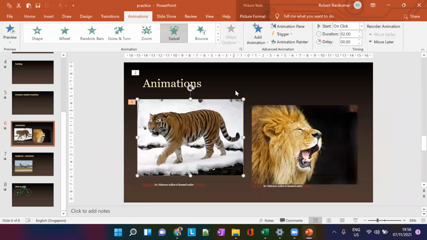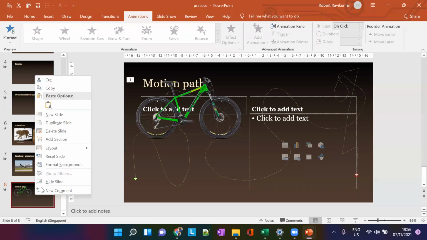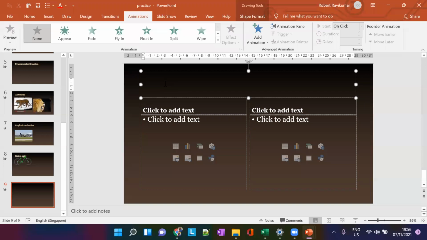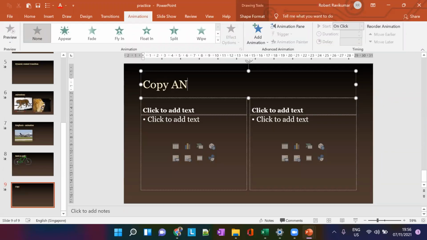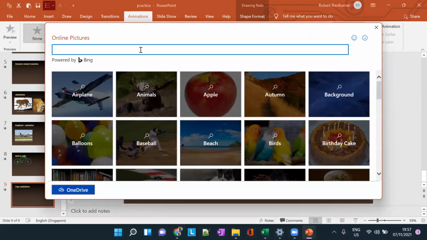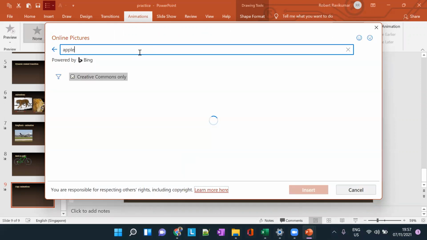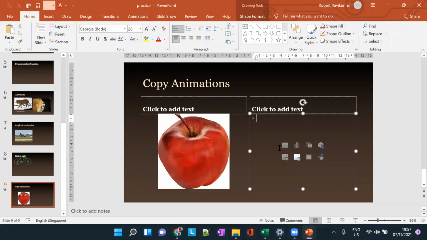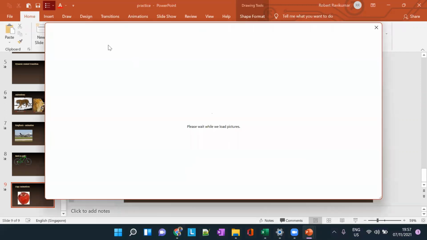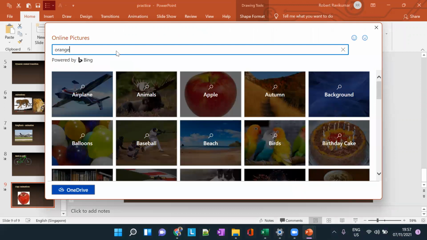Okay. So let's see how to copy animations. Let's create a slide and we'll learn about what is called copy animations. Okay. Copy animations. Let's say there are 2 pictures. Okay. Apple. Okay. So then we'll add another picture. We'll say orange. Okay.